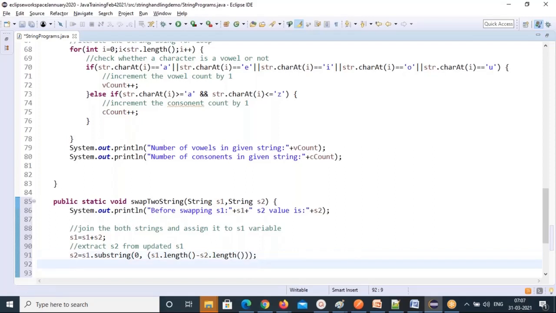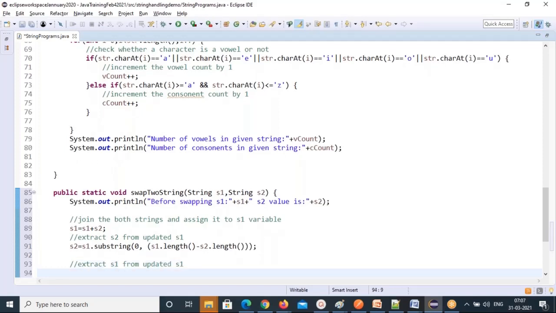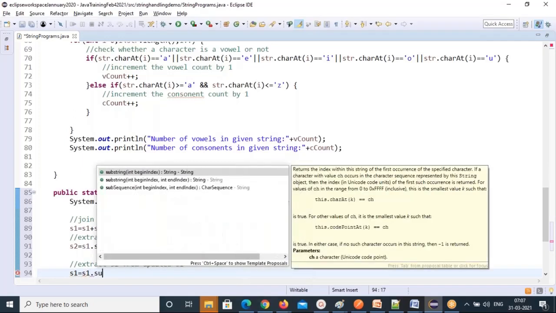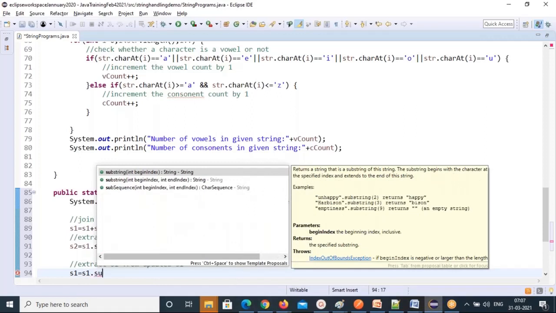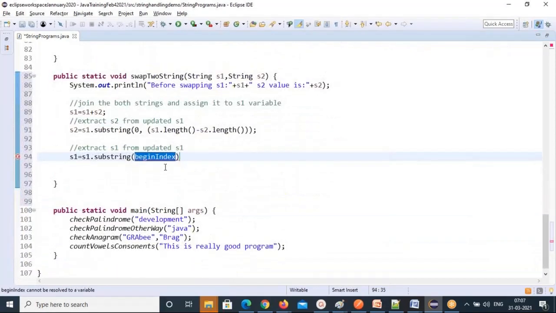Now, that's the one. Then extract S1 from the previous updated S1. So S1 from updated S1. S1 is updated on top one. Now S1 equals S1 dot substring of, so only one parameterized method I'm going to use. The substring method is helping us here.